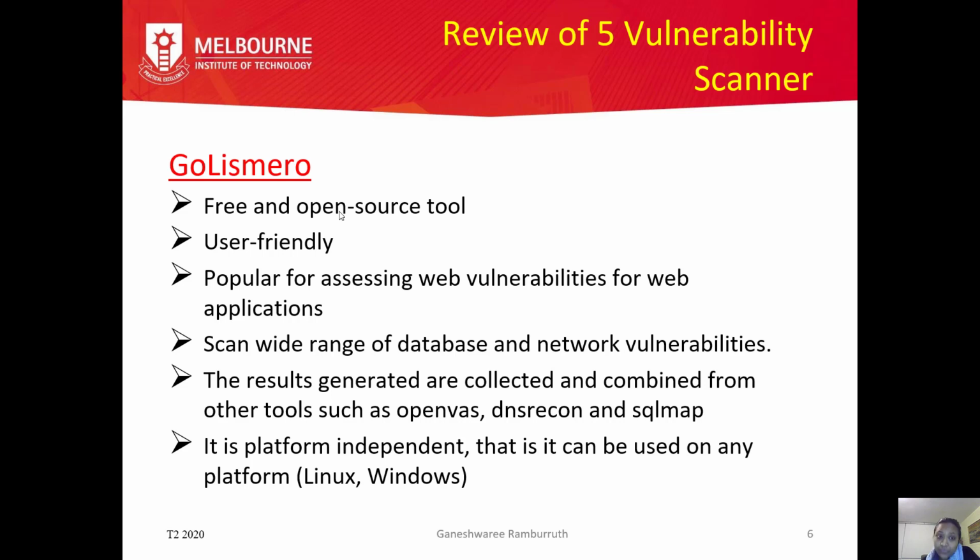Next, we have Rapid Mirror. It is a free and open source tool, and it's very user friendly. It's popular for assessing web vulnerabilities for web applications. And it is platform independent.